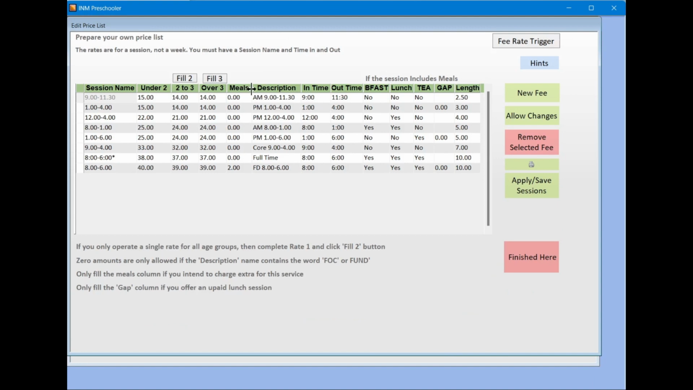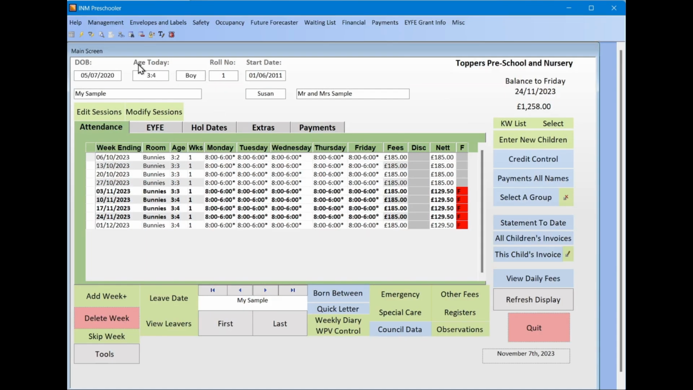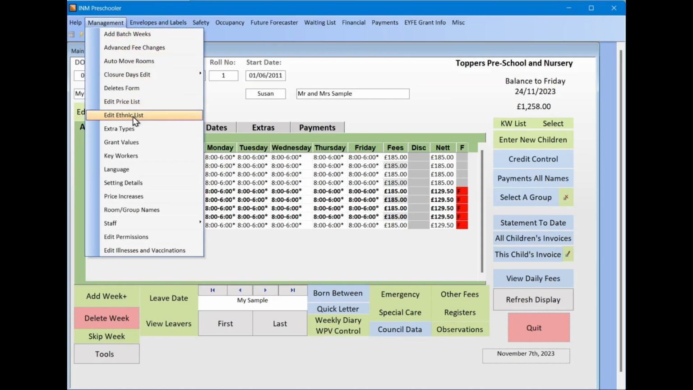Edit daily price list. Used to set up, add or edit your sessions offered. Edit ethnic list. Amend the ethnicity list if you need to record ethnicity. Extra types. Used to add or change the list of other types of extra. Language. Edit language list if this needs to be recorded.